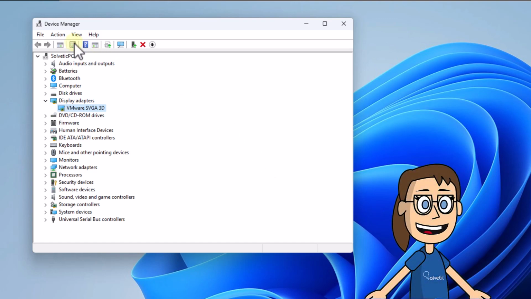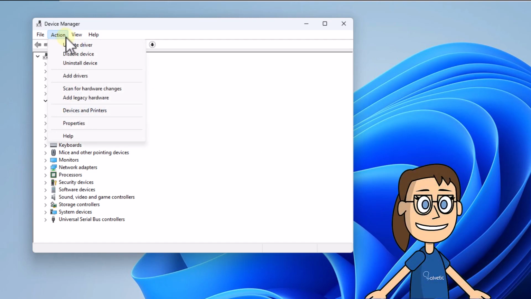Finally, from the Action menu, click on Scan for hardware changes. Wait for this step to complete.